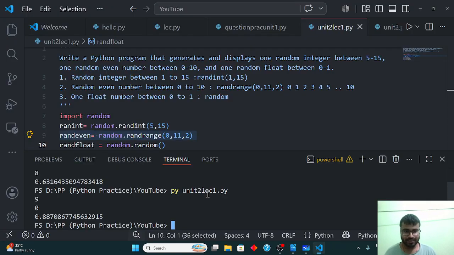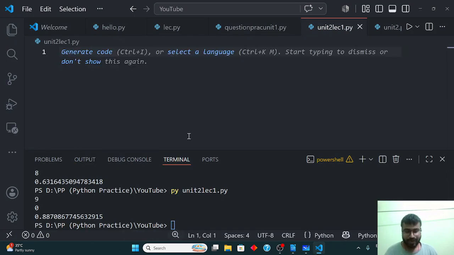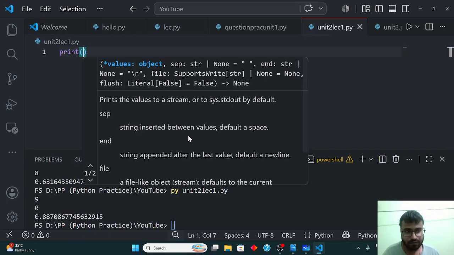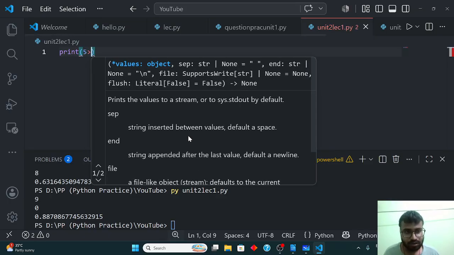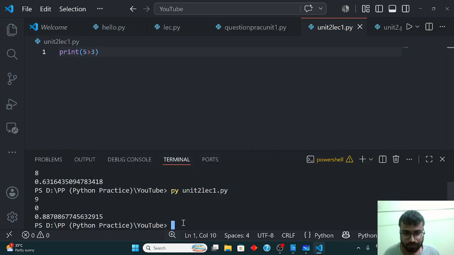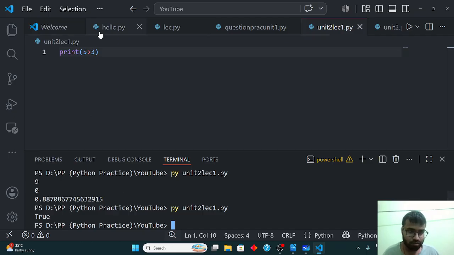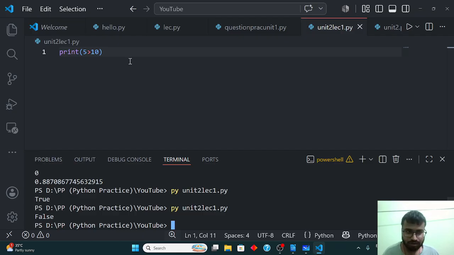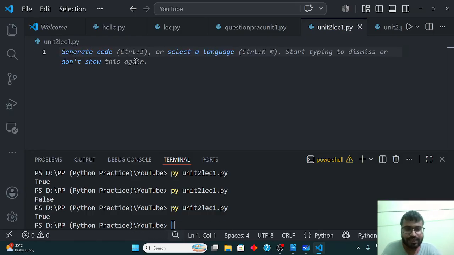I will implement the same over here. Actually this part needs practice, it's very easy, you just need to pay attention. We are getting true over here because 5 is really greater than 3. Now we will say 10 and it will return false. Now say, is 5 equal to 5? It's true.